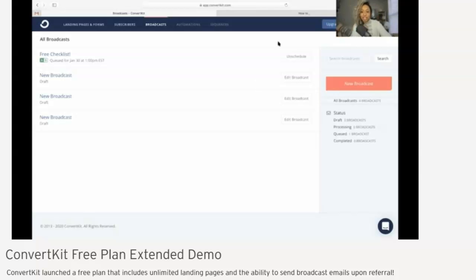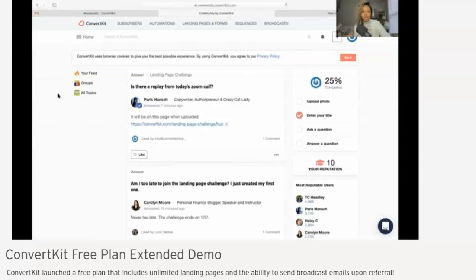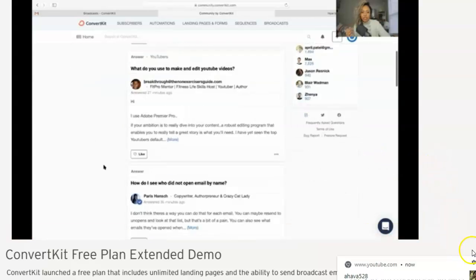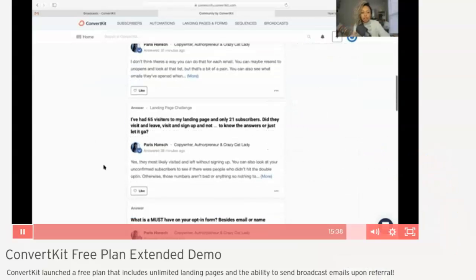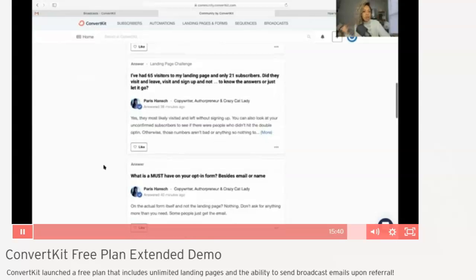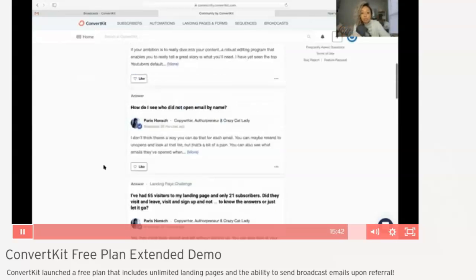ConvertKit community. All you're going to do is head to this question mark in the top right-hand corner and click join the community. You then will be redirected to the actual community base. Over here, you can finish up your profile, you can upload a photo, you can enter a title, ask a question, answer a question, and then of course, just see what people are posting on your timeline. Are they talking about certain things that you're interested in? Can you help them out with something? Can they help you out with something?